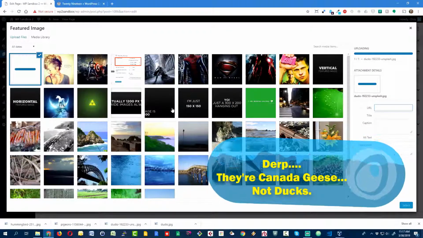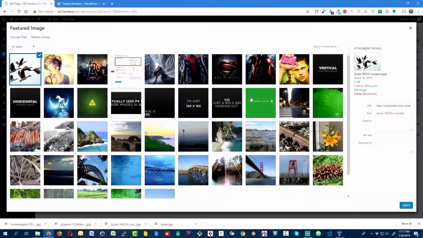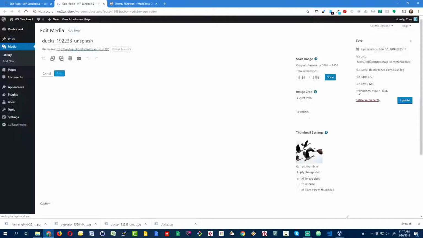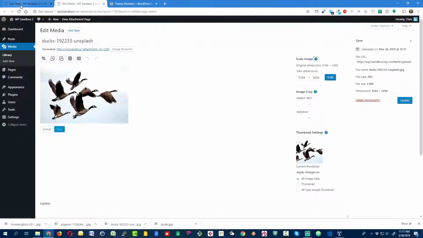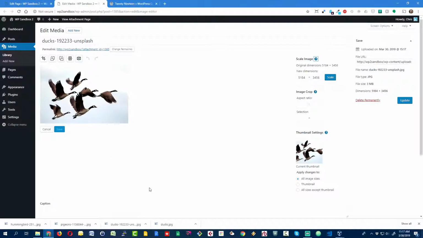And you'll notice that once it's finished uploading, it's extremely large. And as a large image, I need to bring this down to fit the demands of this particular theme. So I'm going to edit the image by clicking Edit Image right here. And you'll notice automatically I'm no longer in the same place. I'm in a new tab. And so now things have changed considerably.